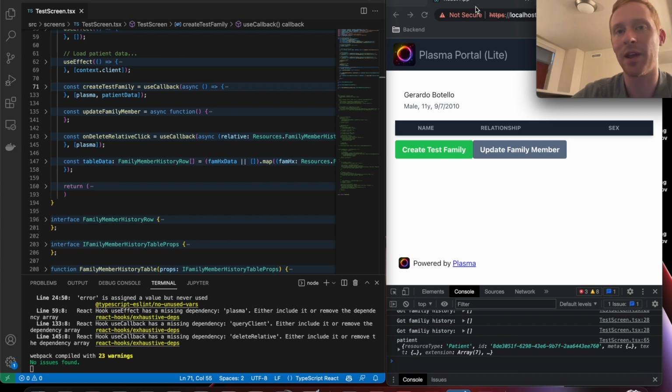Keep in mind that with a patient's family history, we're dealing with multiple family members, and each family member is a separate instance of the family member history FHIR resource. So in this video, we'll talk about how to handle that in your application. But before we begin, I want to give a quick recap of the application that we've built so far.